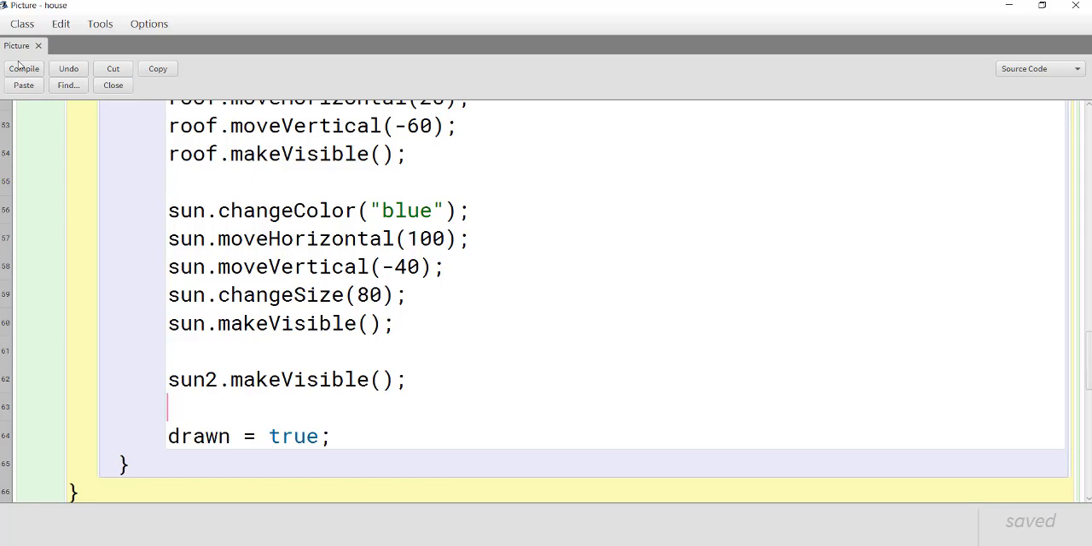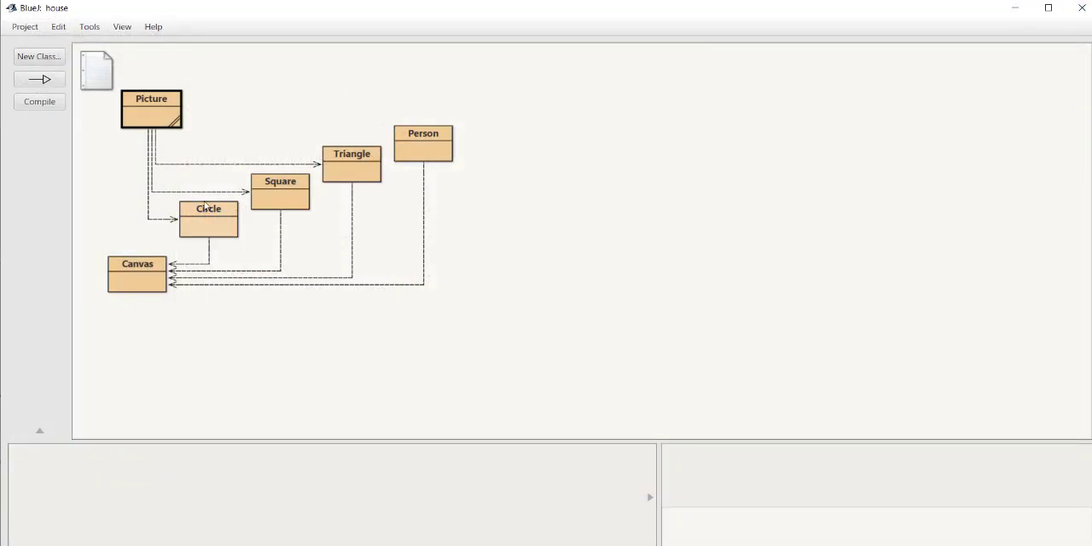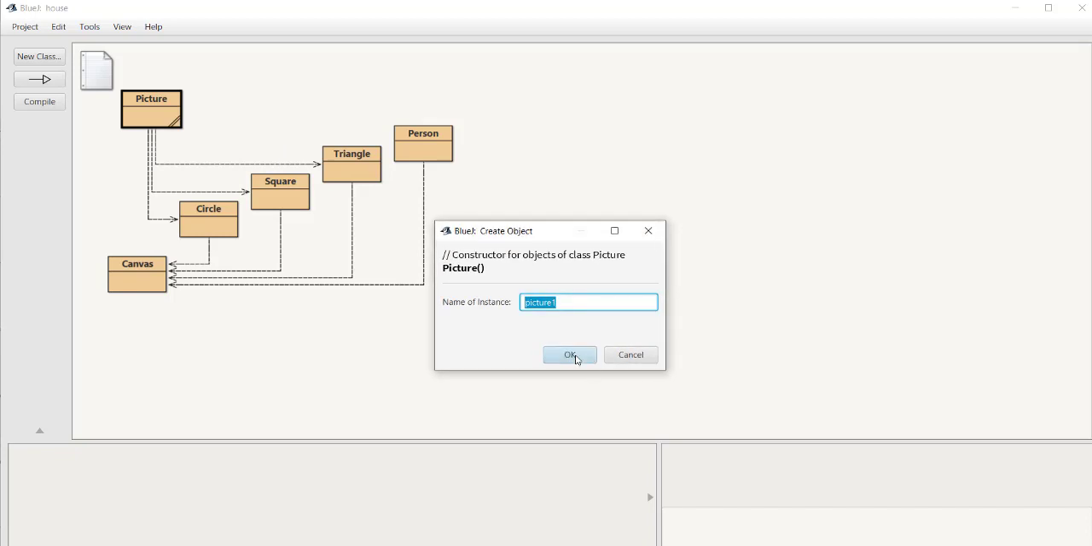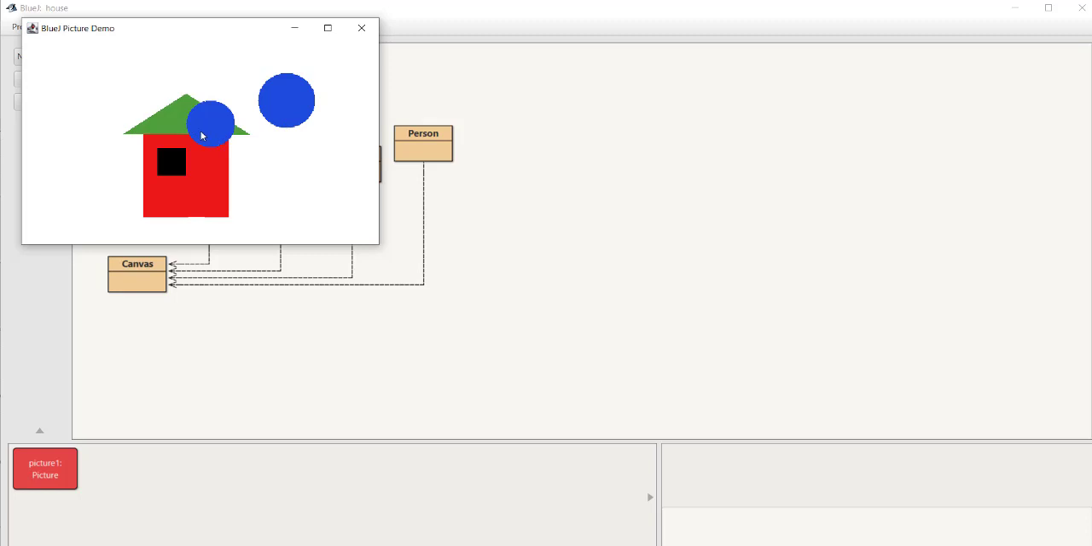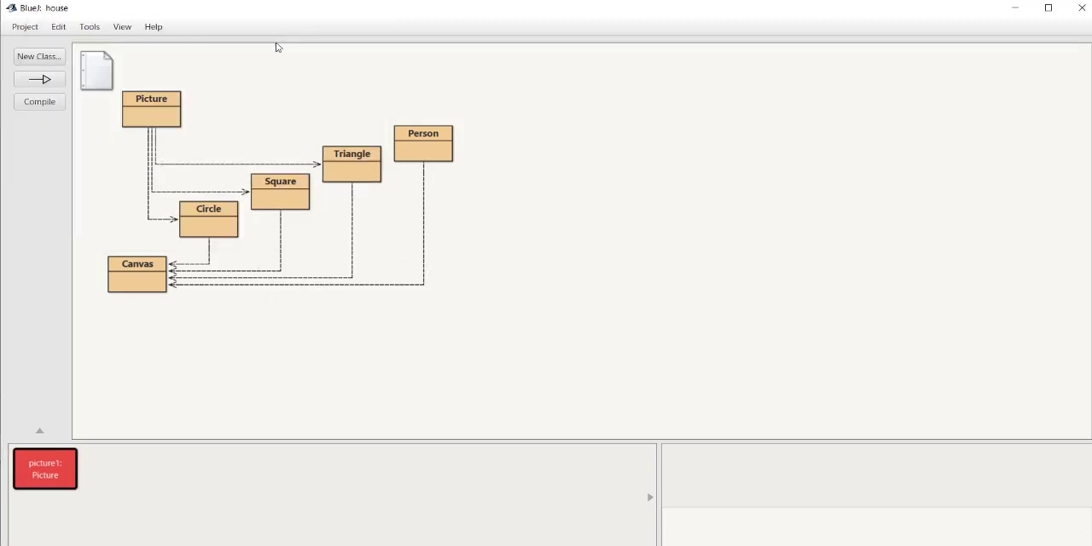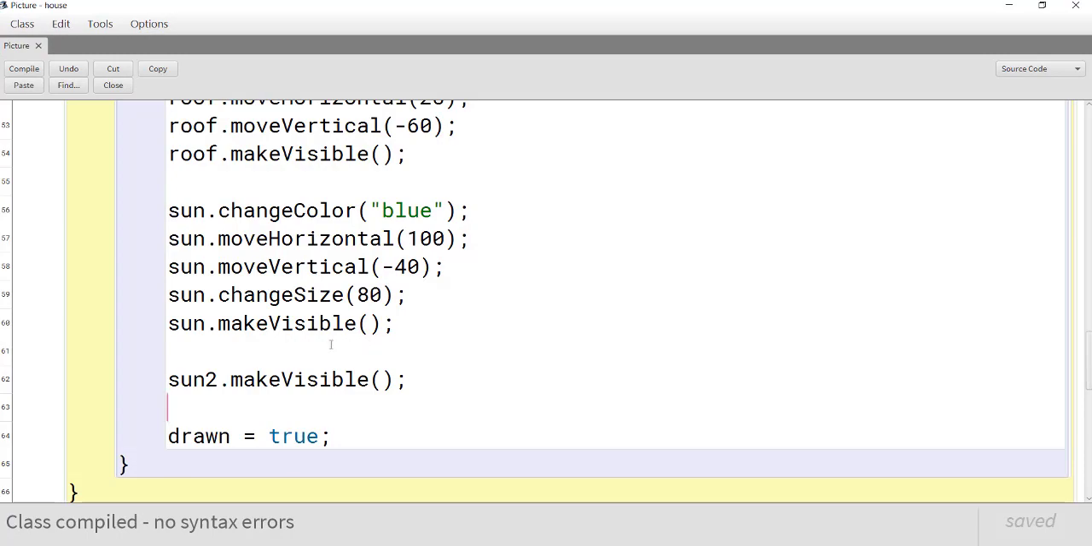All right, then we can compile and now create our picture. There we go. So this is our second sun. We want to make it so that it goes down slowly as if it's a sunset. I also want to change the color, and I want to move it around so it's not right on top of the house. So maybe I'll move it a little bit to the right and then a little bit up. That would be negative vertical direction. So let's do that real quick.